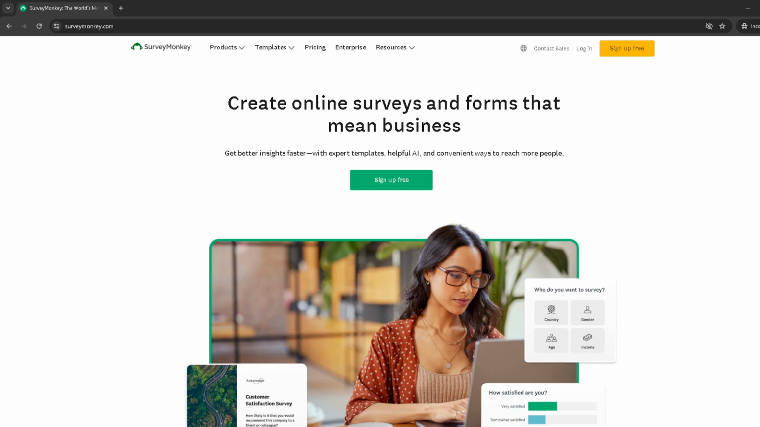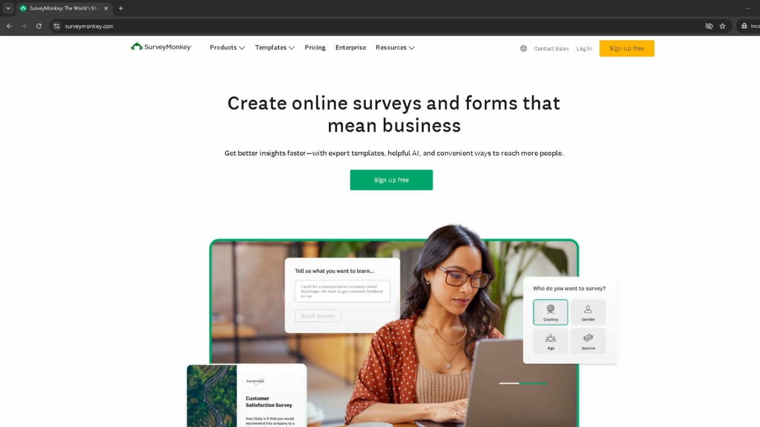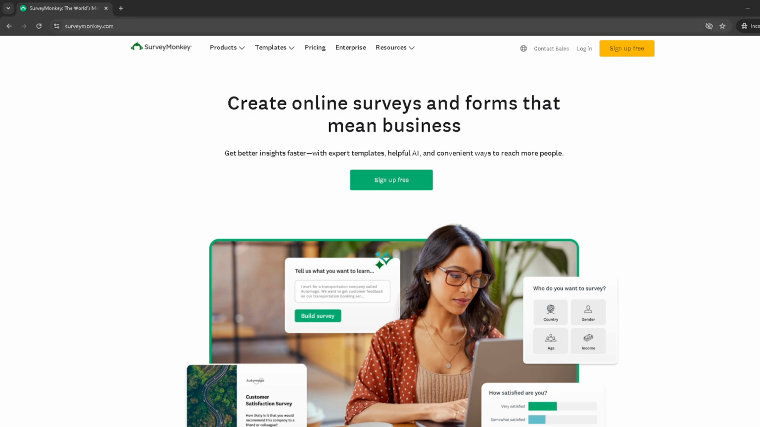We'll kick things off by navigating to Surveymonkey. The first step after reaching the website is simple: login to your account. You'll see the option to log in right at the top. Click on Login, and for a faster process, you can use the Login with Google option if that's connected to your Surveymonkey account. Choose your Google account to proceed.